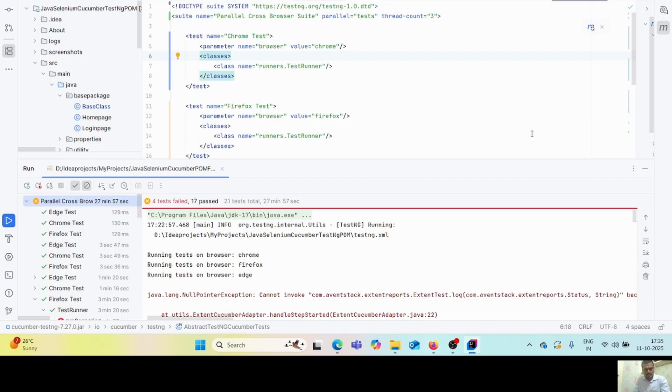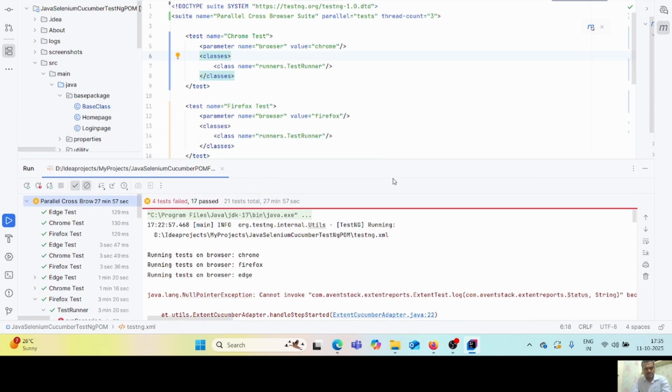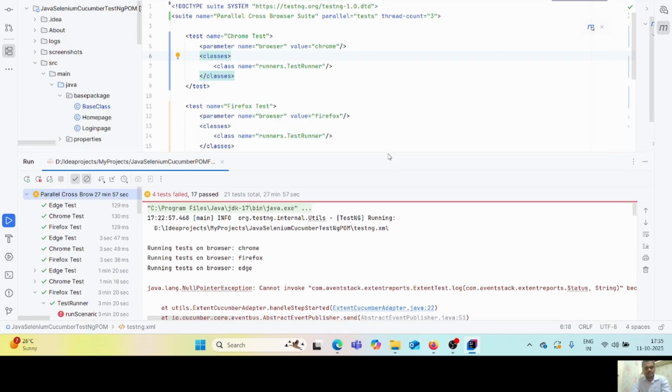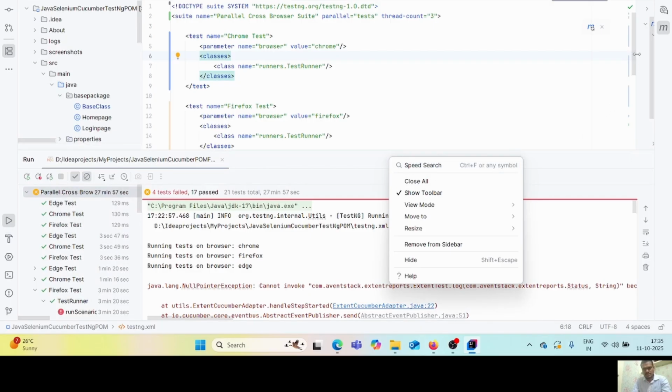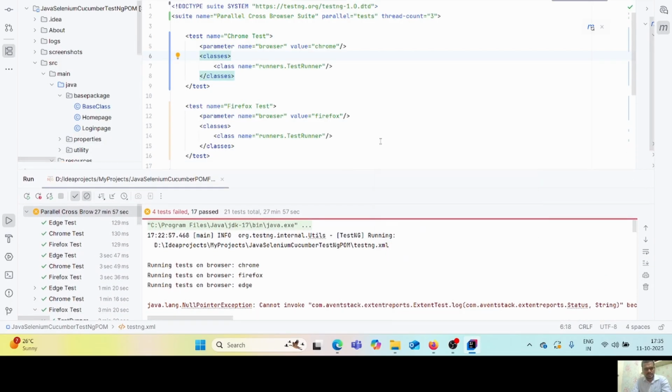Okay, guys, this slowness is due to my system issue locally, but it will execute in a fraction of the time. I'm going to say it will only take some minutes. But it is working fine, right? It is executed in 3 browsers: Chrome, Firefox, and Edge. 21 scenarios got executed, from which 4 failed and 17 passed.